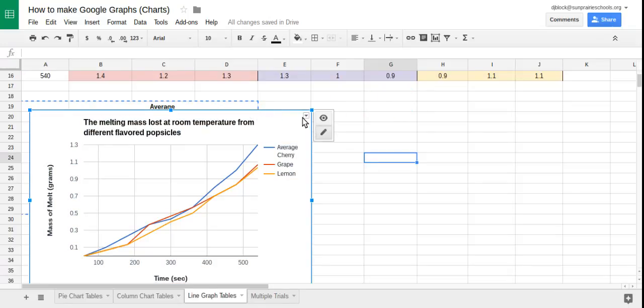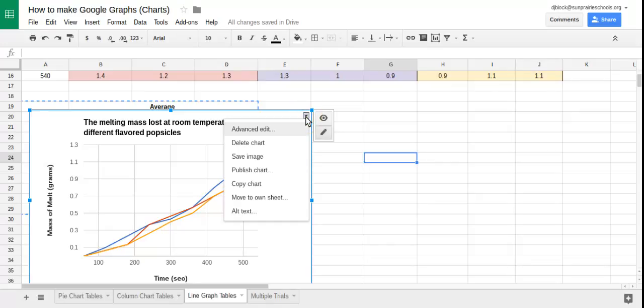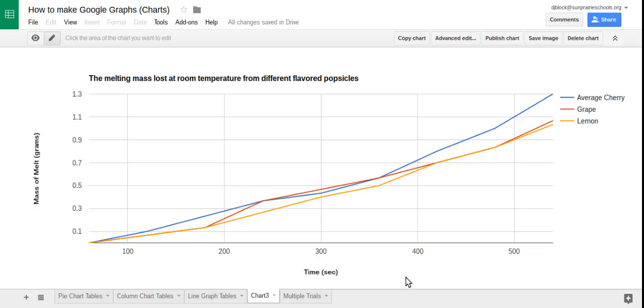You can screenshot that and put it wherever you'd like. Or something I like to do as well is move it to my own sheet, and then it doesn't cover up my table, and I don't need to move it around. So then it looks something like that. All right, hope that helps.